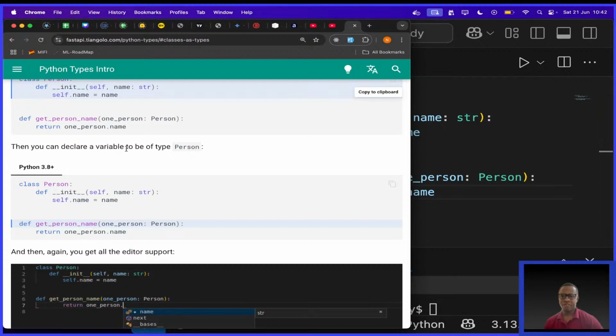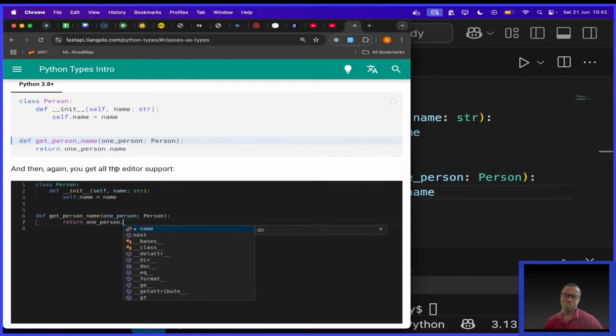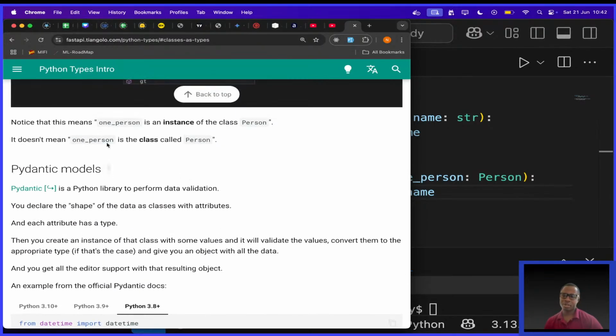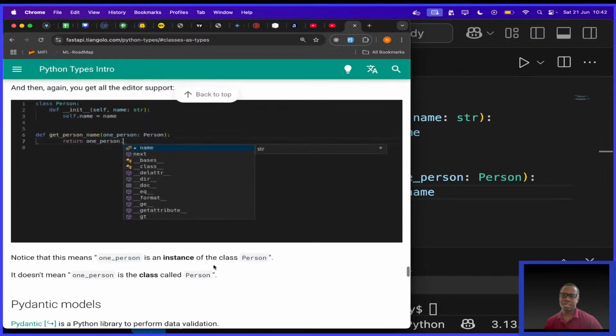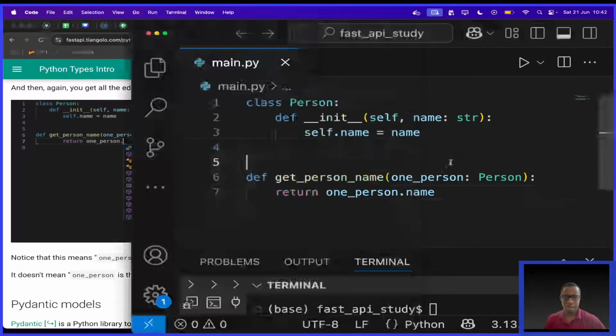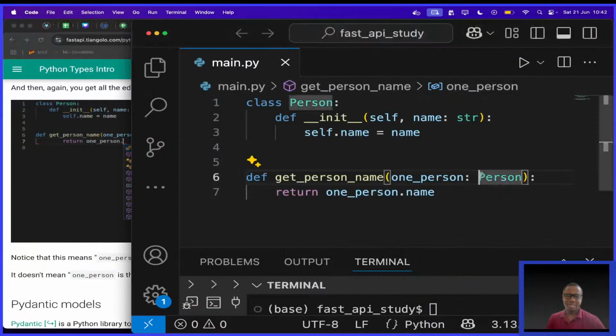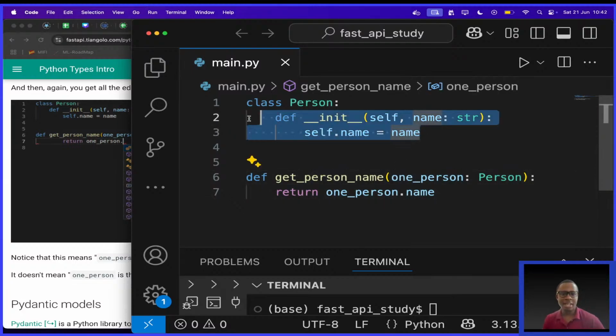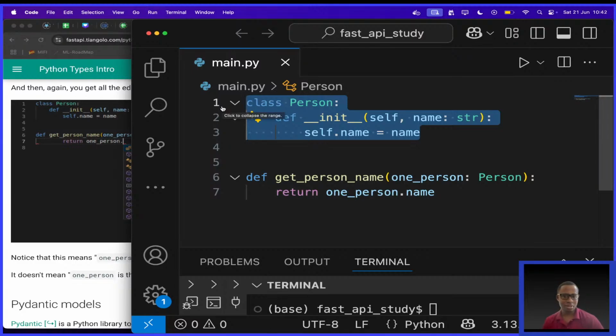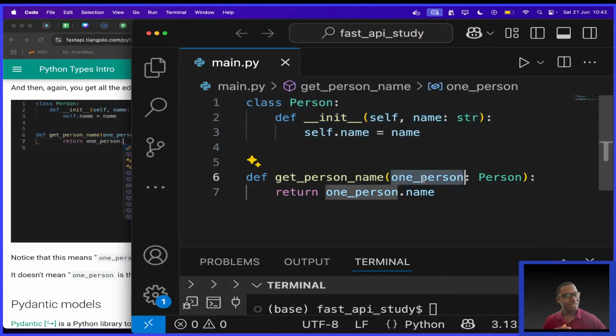Then you can declare a variable to be of type Person. Then of course you get editor support. Okay. Then they say, notice this means one_person is an instance of the class Person. It doesn't mean one_person is the class called Person. This is very key. Take note of this. It means one_person, this variable, is an instance of the class Person, not the class itself.